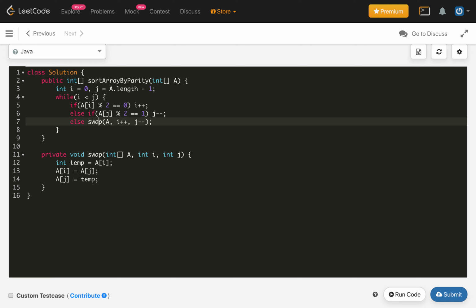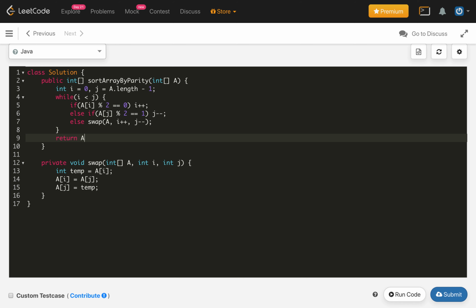Once it swaps, this will run. So this i plus plus will be incremented after swapping and j minus minus happens after, since I am using post operators, post plus plus and post minus minus. Once it is done, after the end of the while loop, we will return the array A. So this is the simplest implementation.